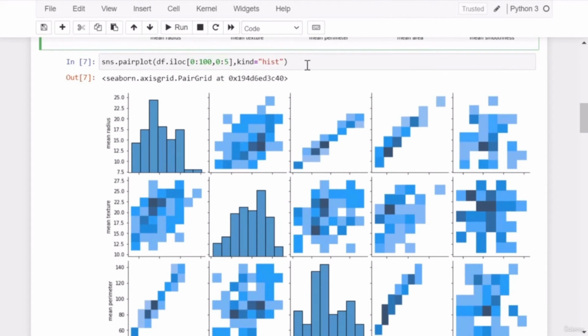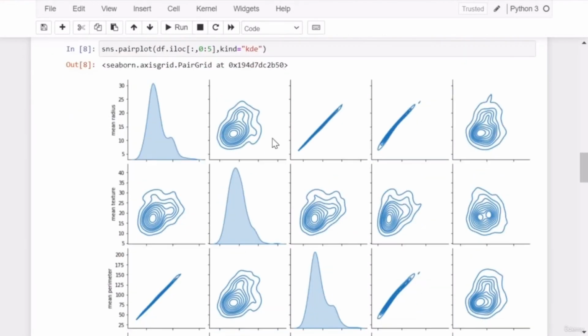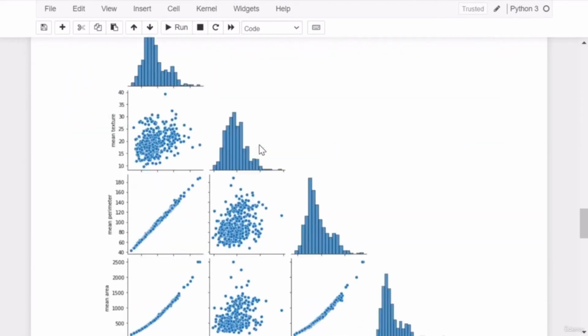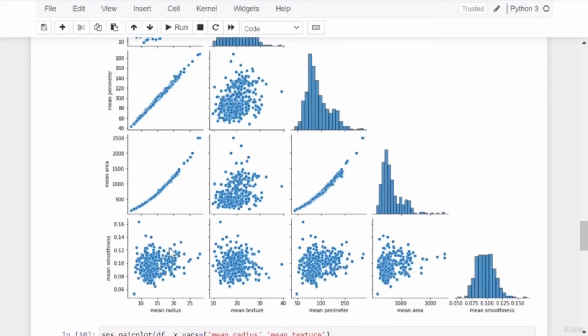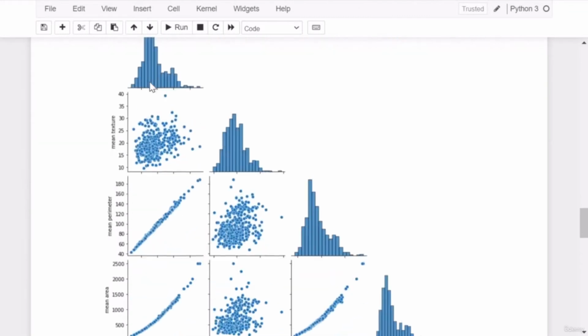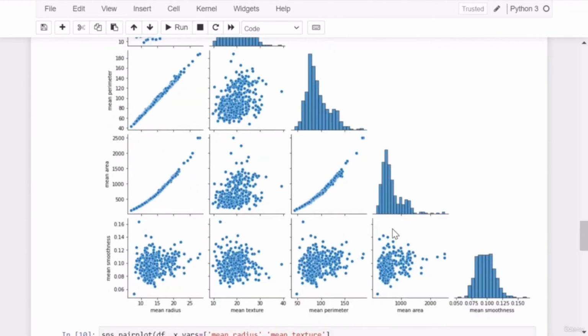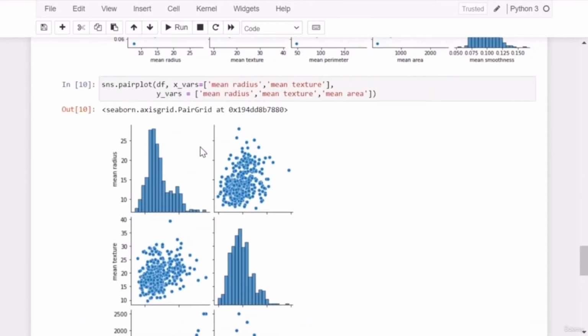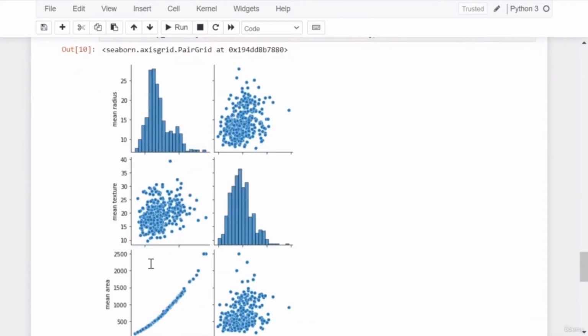We can plot an example of multivariate histogram instead of multivariate scatter plots. We can plot the kernel density estimations for a single feature and for couples of features. We can, for example, draw only a corner of this matrix because this matrix is symmetrical, so we don't need the whole matrix. We can just draw, for example, the lower corner. And we can choose the features to put in the x-axis and the features to put in the y-axis.